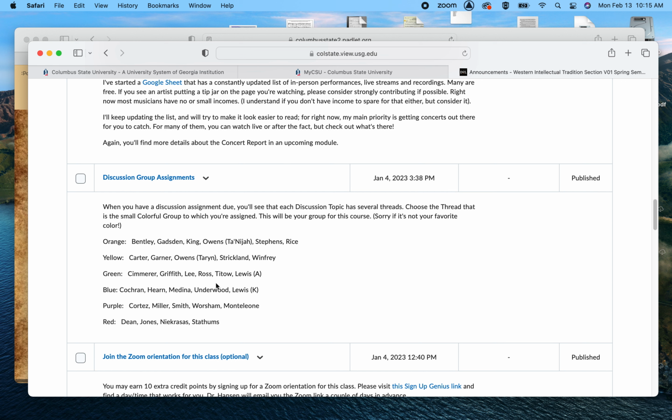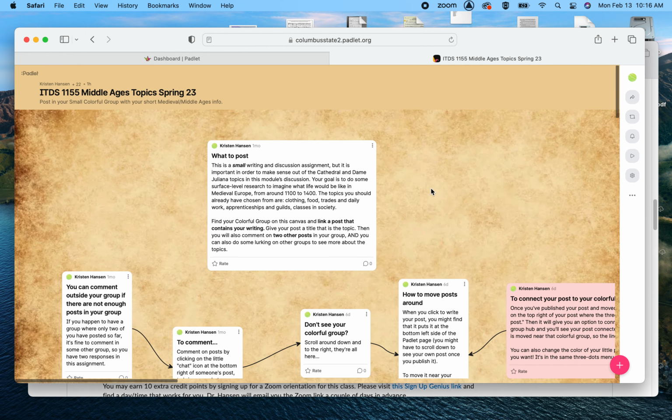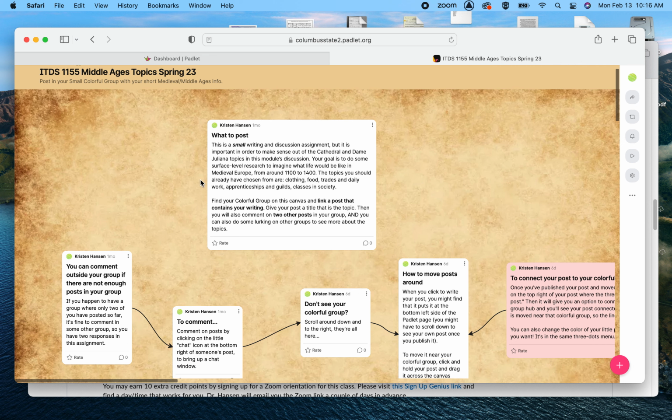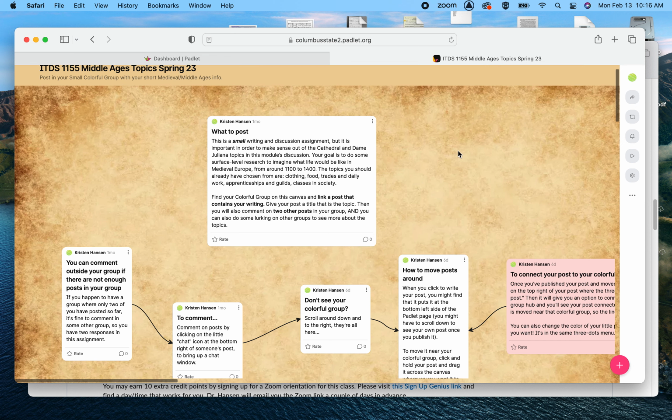Okay, so let's say I'm imagining that my name is in the red group. And I'm going to click onto the Padlet, and I'll do that at the end of this video. But let's jump right into Padlet itself. Let's assume we're on a particular Padlet. In this case, I'm looking at the Middle Ages topic report from the 1155 class. They had to make a short post.